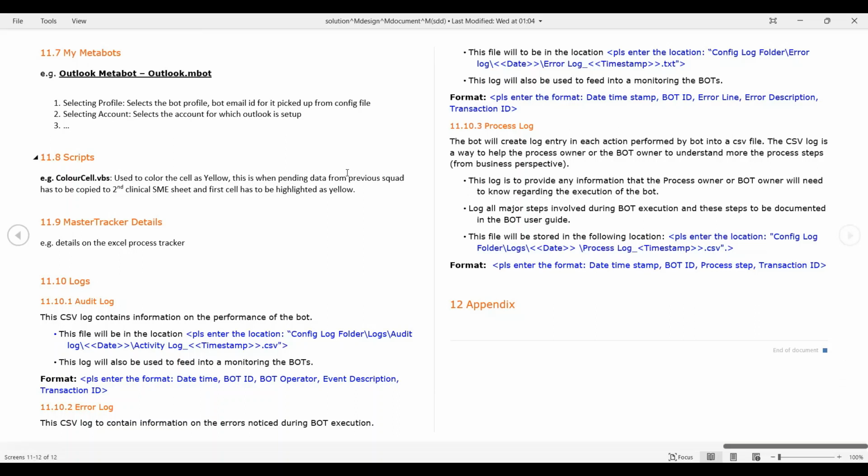So this log section helps to get details on where this file is placed. What is the audit log name? Where can I find it? What are the details which this particular audit log captures, and what is the format of it? If I want to refer to the audit log, I can certainly come here and get any detail related to that document, which will help me understand this log better in this solution design document.